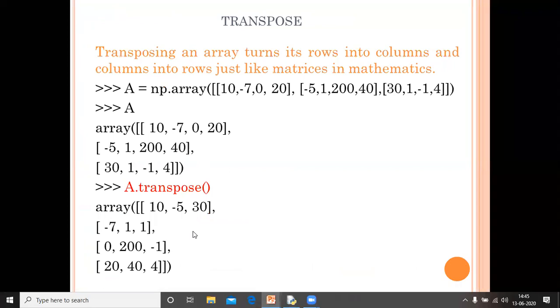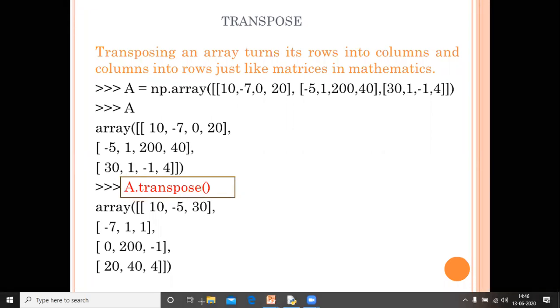The next one is transpose. The transpose means we convert the rows into columns and columns into rows. It means the matrix will be transposed. Same operation as in mathematics. Just check this one. For this we have a method given, that is the transpose. Then check how it is performed.